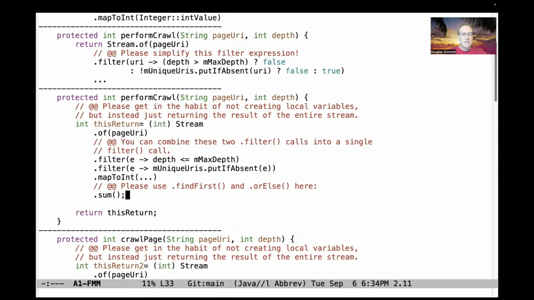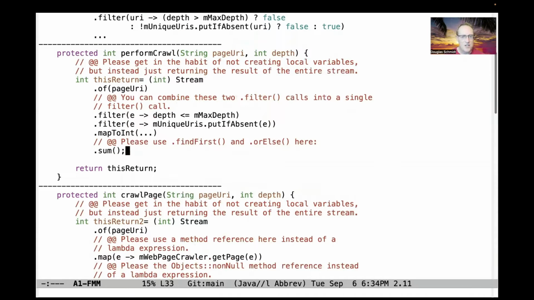And also, please use findFirst followed by orElse here as opposed to sum, because there's only one entity that's coming through this. And using sum makes it look like you're summing up something, but you're not really summing anything. You're just taking the value and returning it.